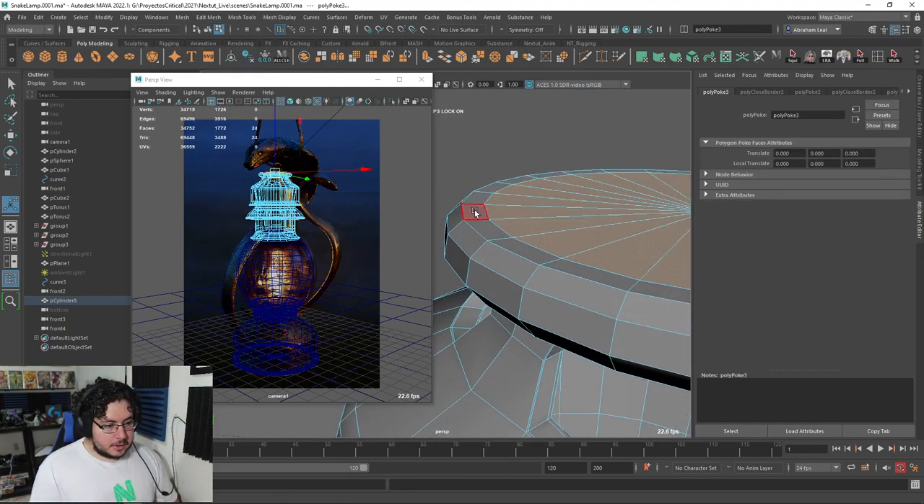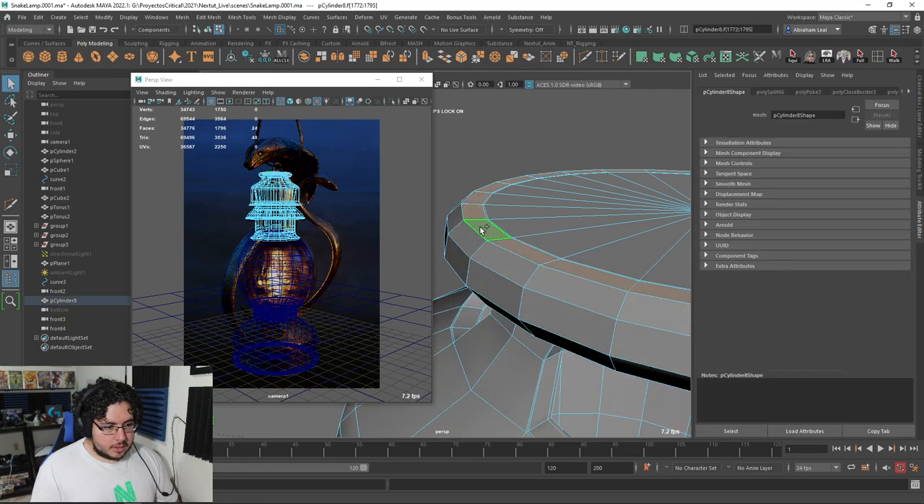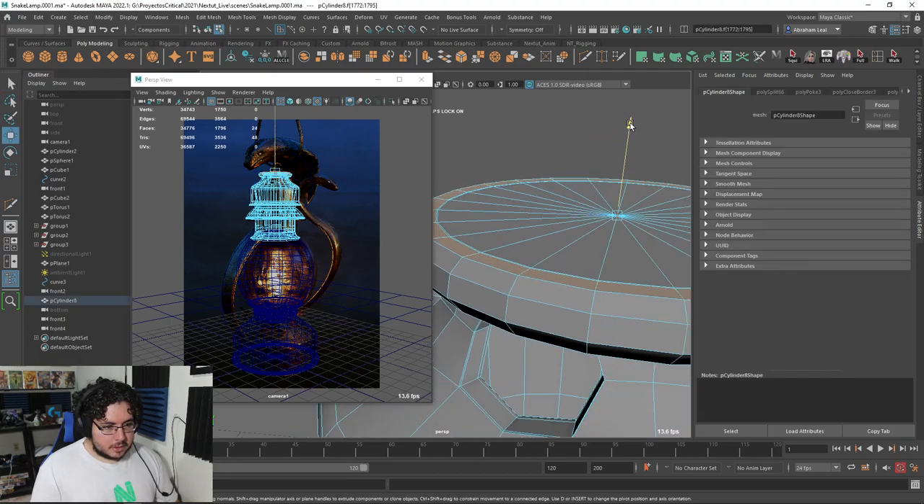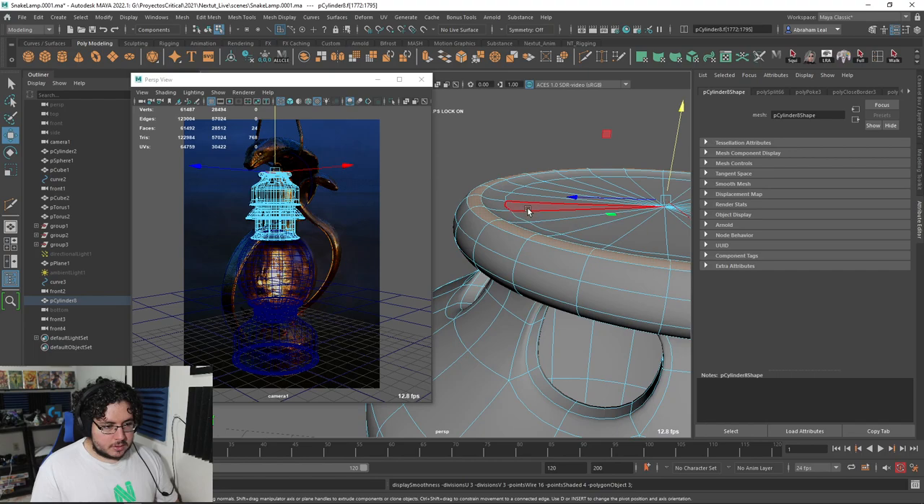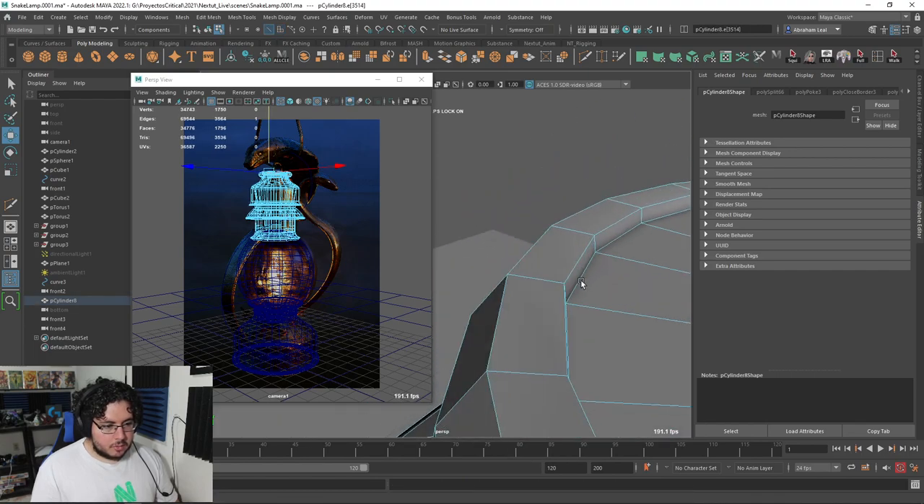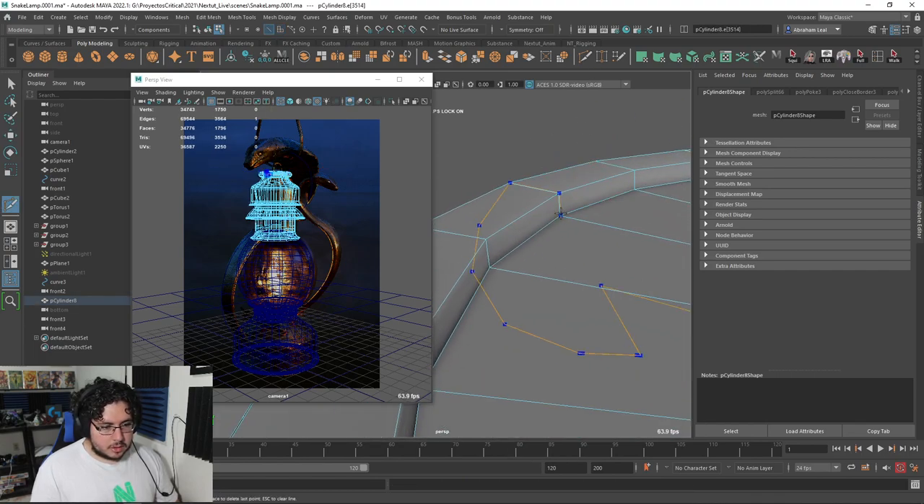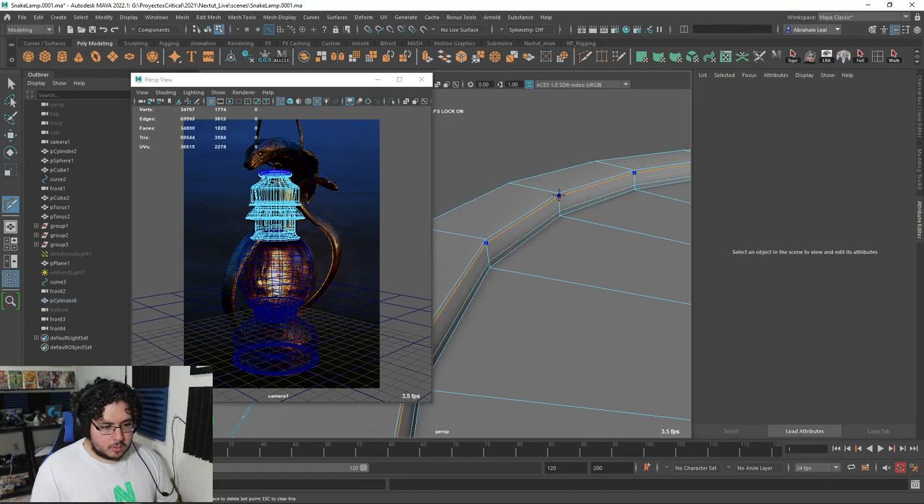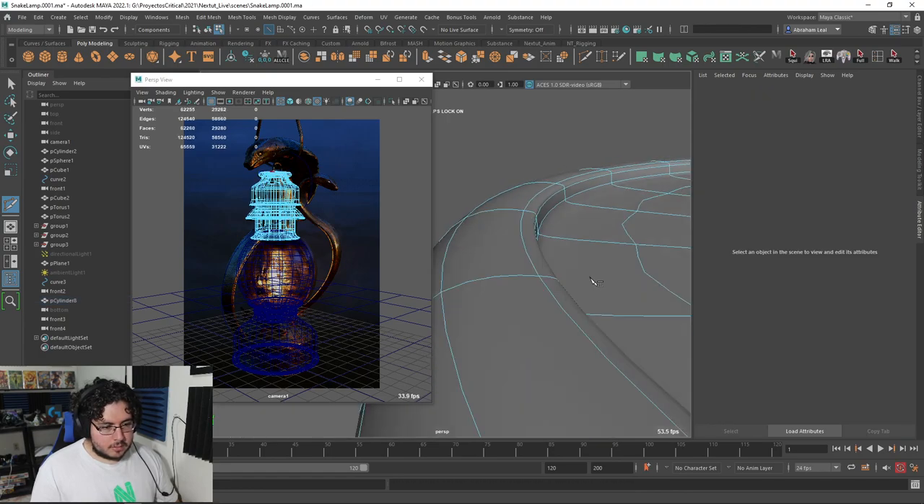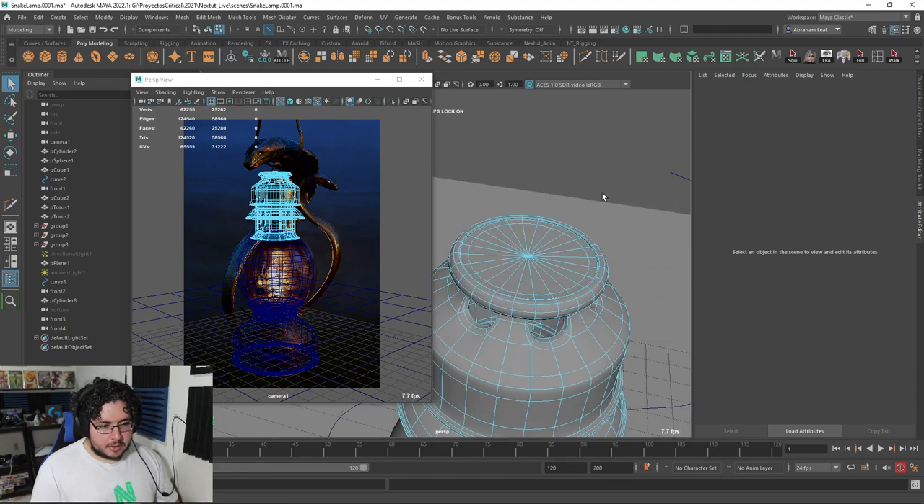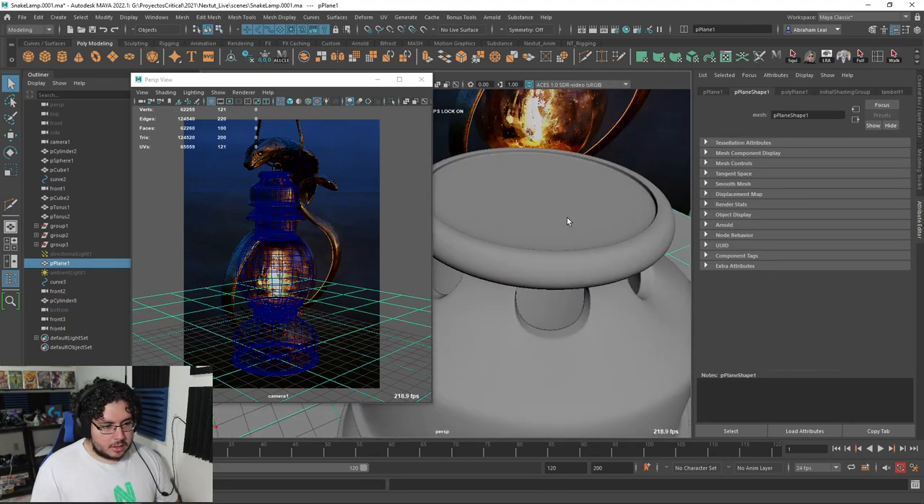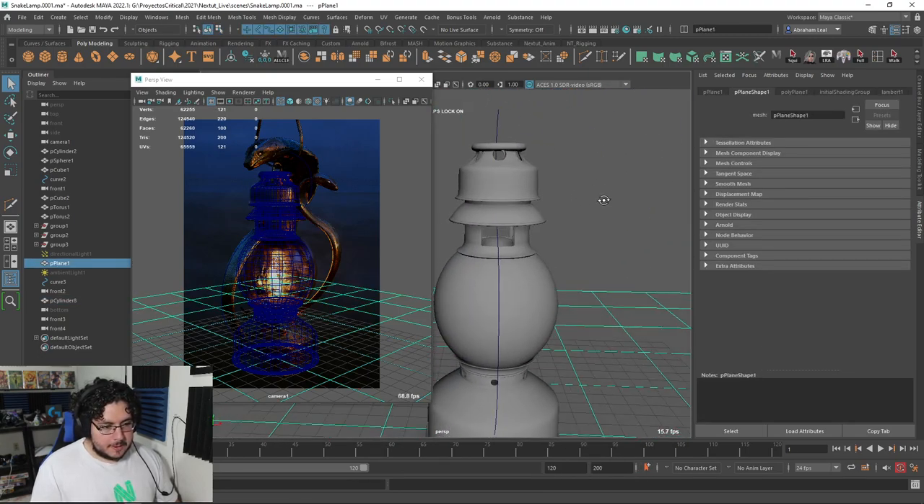I'm gonna create an edge loop here just to hold it. And then I'm gonna grab this guy and just bring it up a little bit. So we create this sort of round shape there. We can add one more support edge. And let's say one more there. Just to have something there, like a cap, right? Which is exactly this. And there we go.